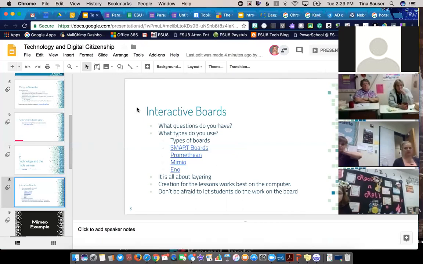And they have this huge community of teachers that have created all these great lessons and designs and shared them with everybody. Now, Promethean has done an excellent job of that to catch up with SMART Board as well, but that's another interactive board. And then some of you might see an interactive board in your classroom that's just this arm on your whiteboard. That is called a Mimio.